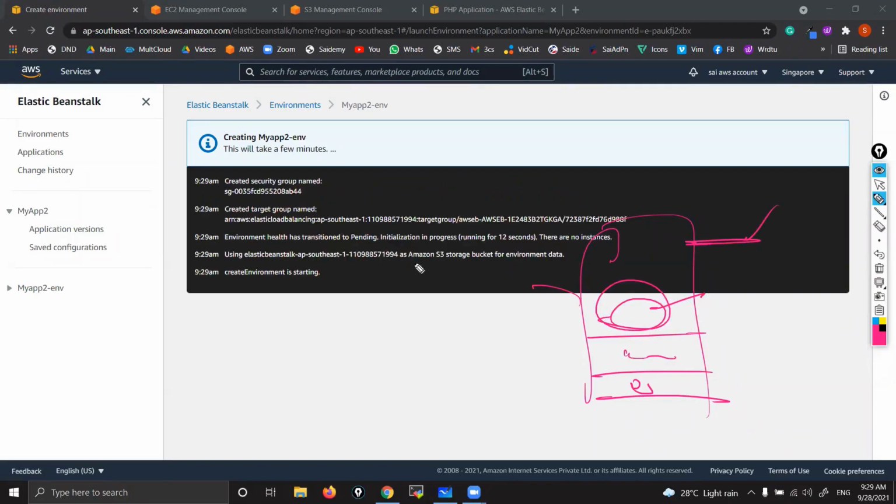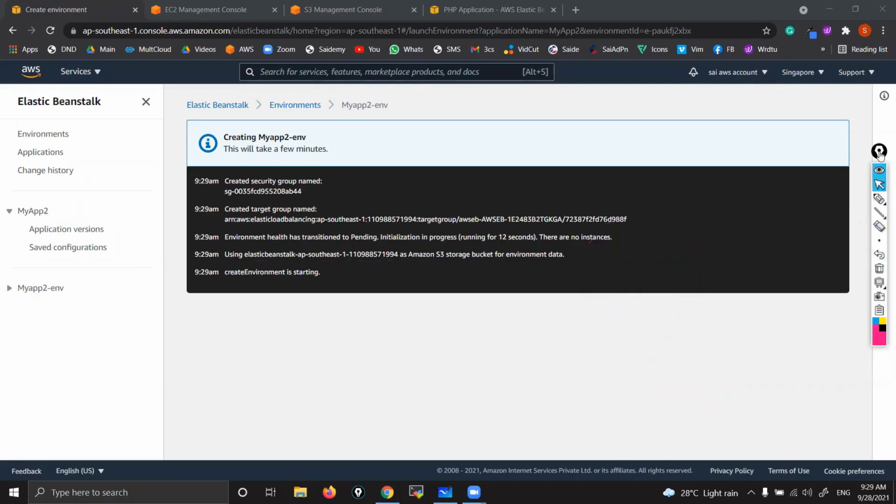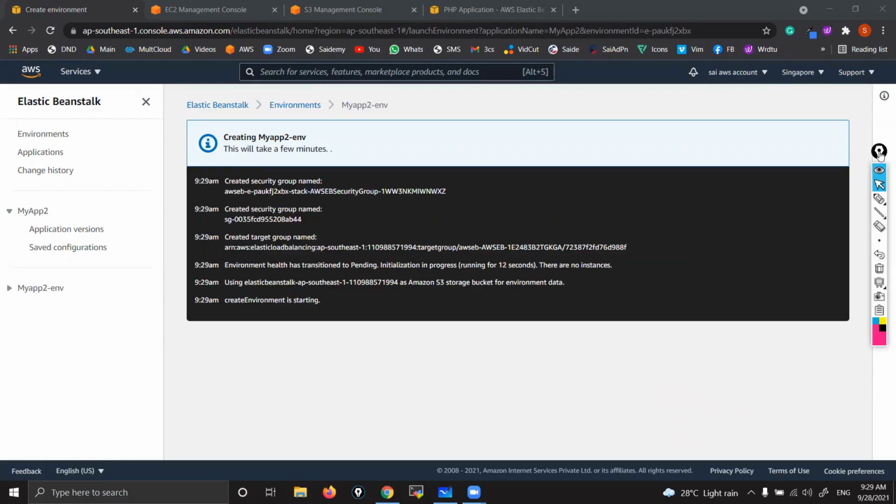Here also there is one S3 bucket. In that S3 bucket, whatever is already there, only this file will be deployed. Okay, and auto scaling will be created. Everything will be done automatically. You can see, one click. So this is easy, right? For developers, correct? They can use it easily.